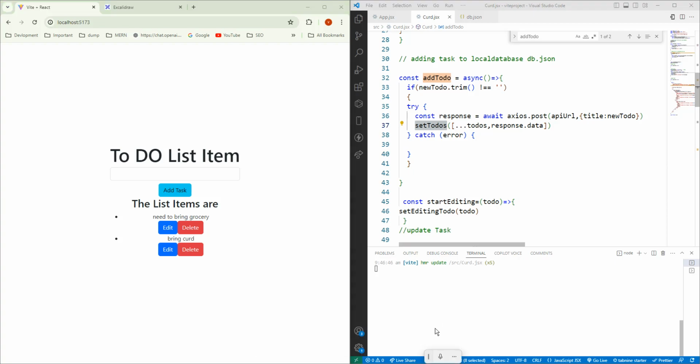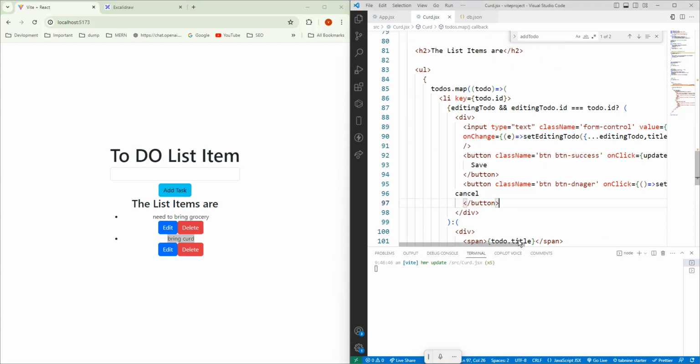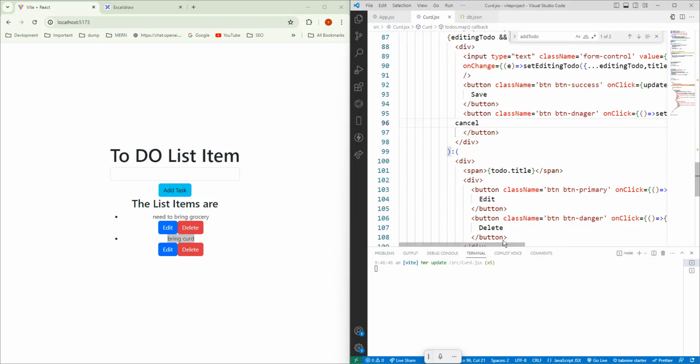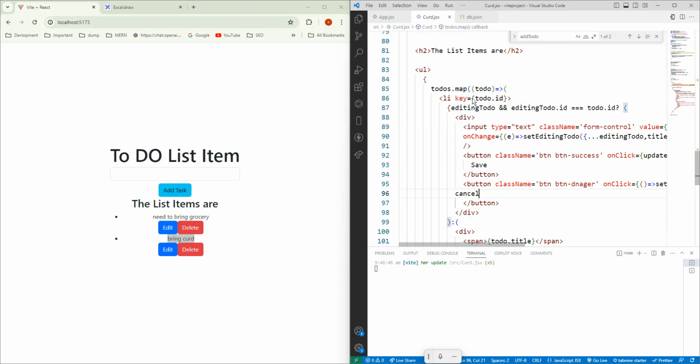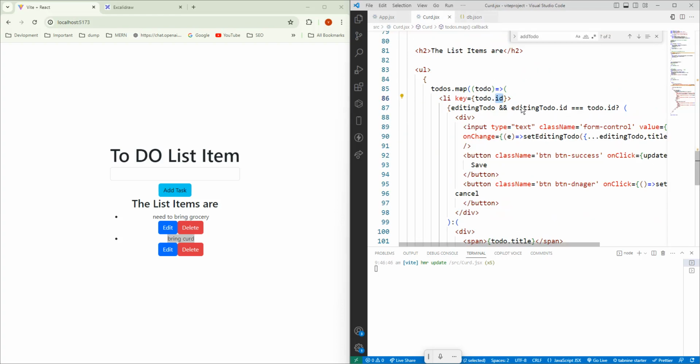Now I want to list this. How to do it? Here we have written code. The li key is todo.id. What is the id? This is the id. Now edit to do, and editTodoId is equal to todo.id. So when you call edit to do, this block will be executed.